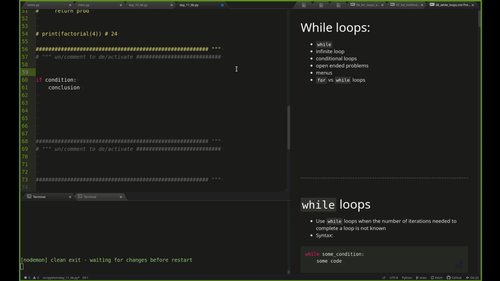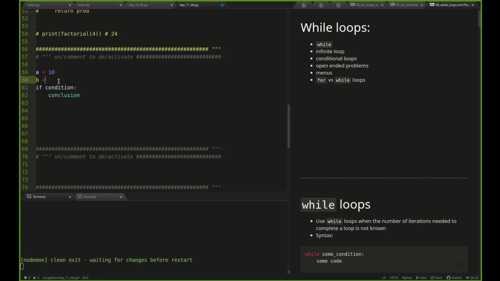So if I say a is 10, and let's just do something like b is 5, we could just say if a is greater than b, we'll just do this really simple example.